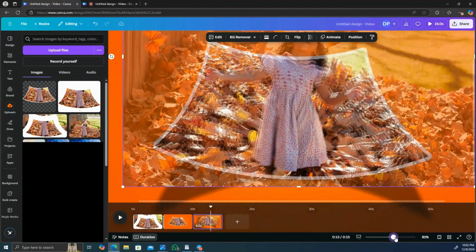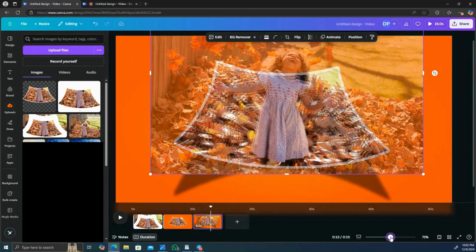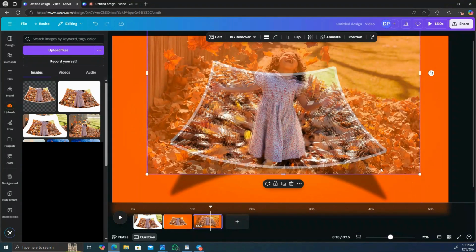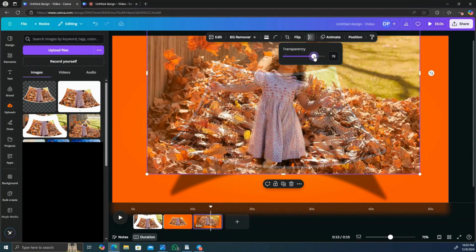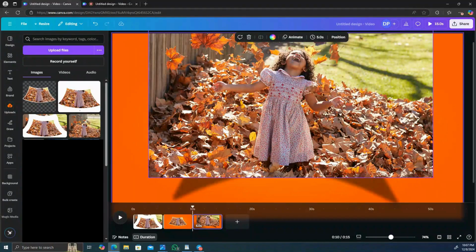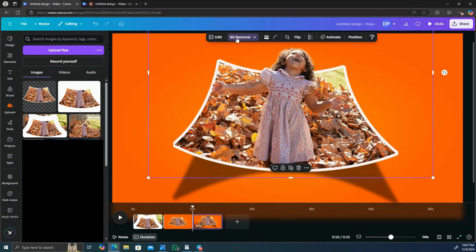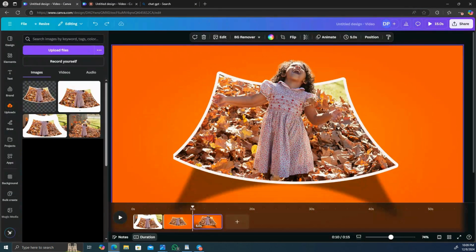Okay, you want to zoom in a little bit. Then click on transparency. Raise it all the way up to 100. Okay guys, the next thing you want to do is edit image, remove the background. So guys, this is it. I think it looks pretty good.